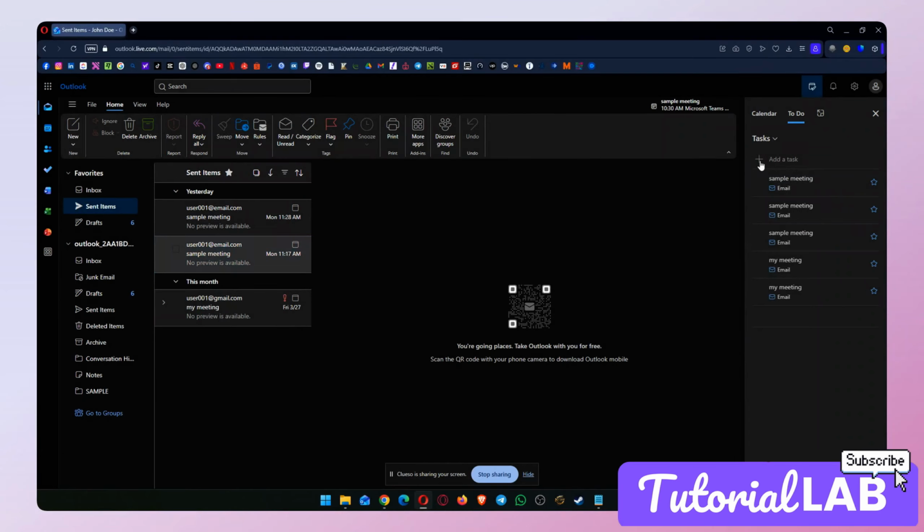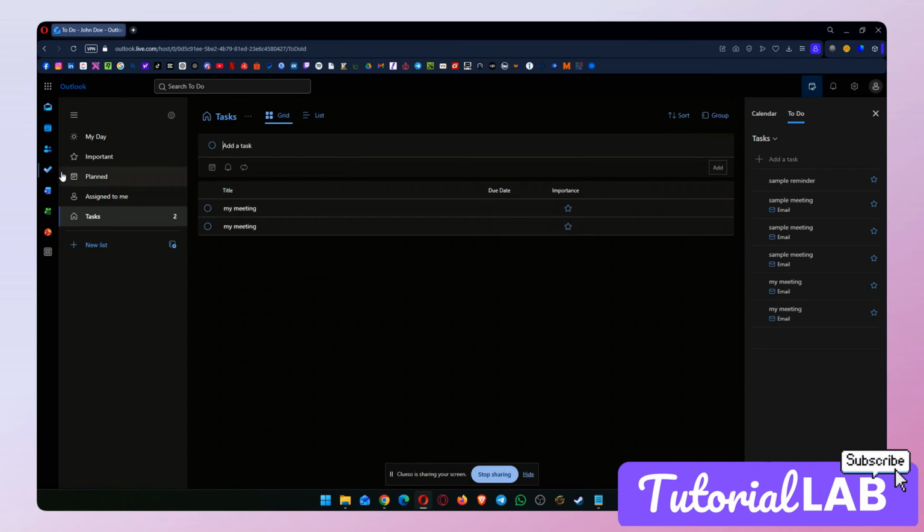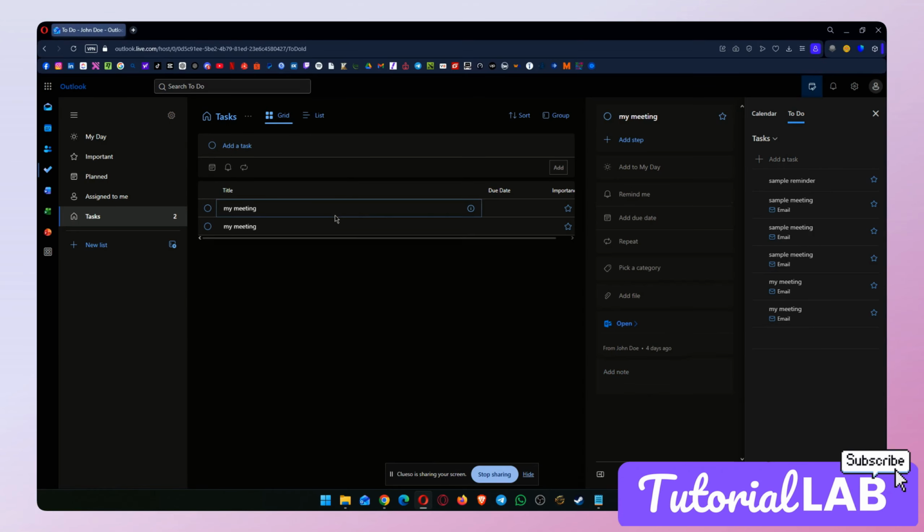Here, we give the task a name, for example, Sample Reminder. Once we are done creating the task, we go to To-Do. Once we are in To-Do, we right-click the task and we can see the Remind Me option. We click Remind Me and then set the date. We just need to pick a time or choose one of the available options.